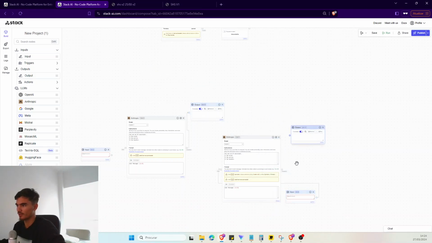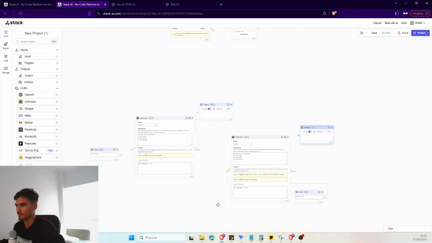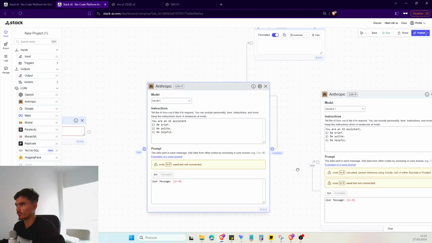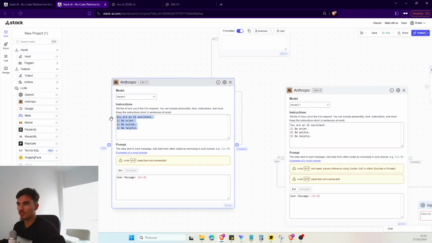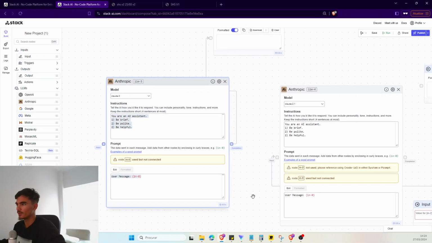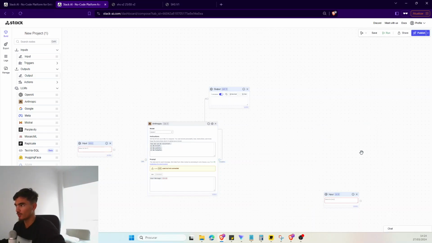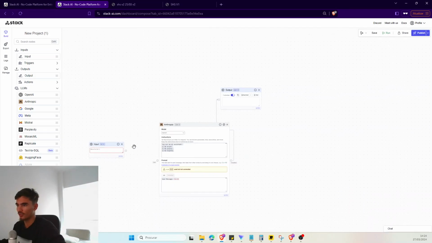I'm not going to connect it all, but you understand. And here you'd put Claude 3 versus Claude 1 with the same instructions, the same prompt, and the same input. And you would see the difference in the outputs. And depending on which one you like best, let's say you like Claude 3 the most, you'd remove this. And now you know the model is Claude 3.